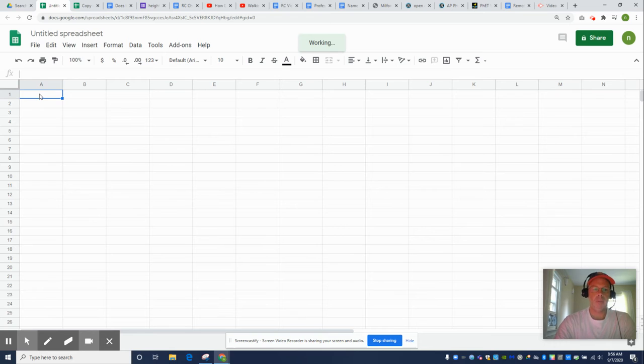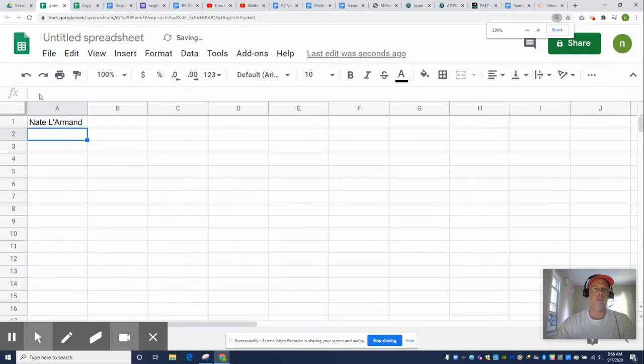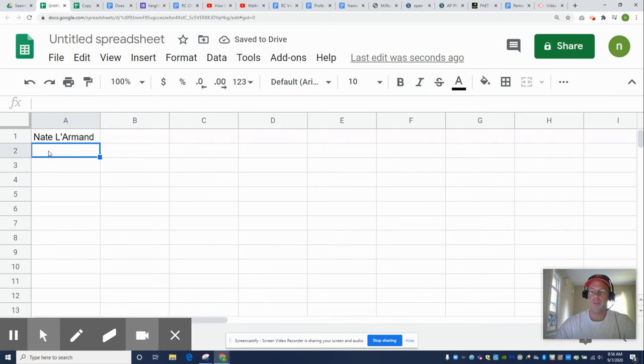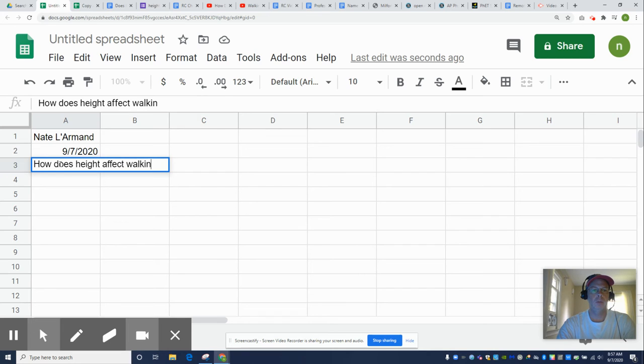And like everything, we're going to get our name on it. Oh, Control plus is how you zoom in and zoom out. I'm visually impaired, so I'm going to Control plus a couple times. What is the date? It is September 7th for me. And we need a title. We need to sort of restate the question. How does height affect walking pace?